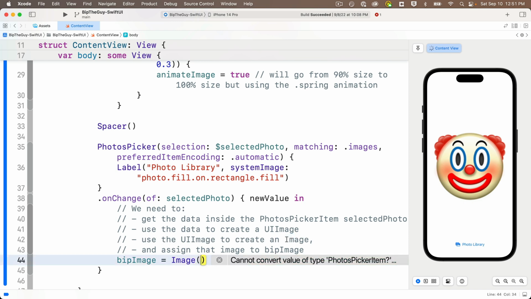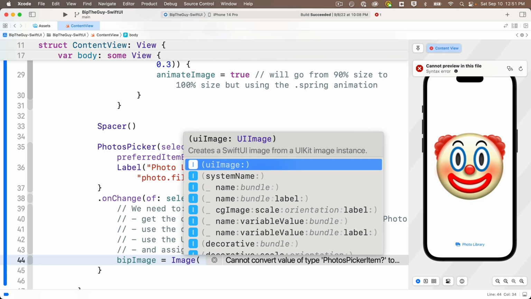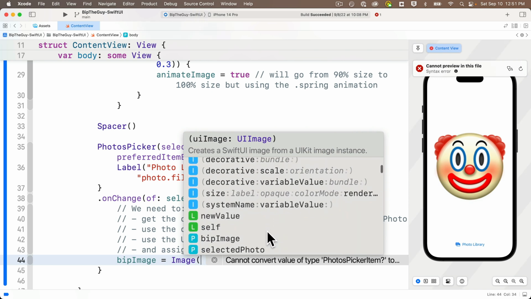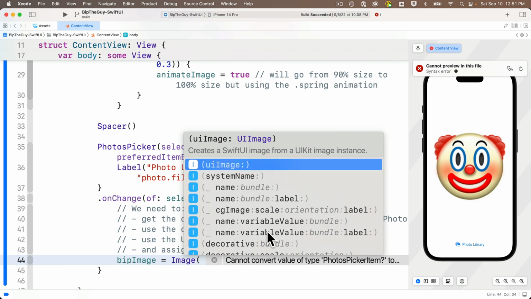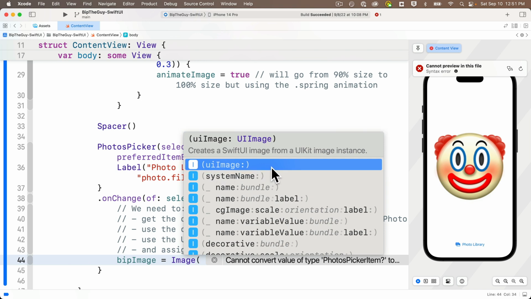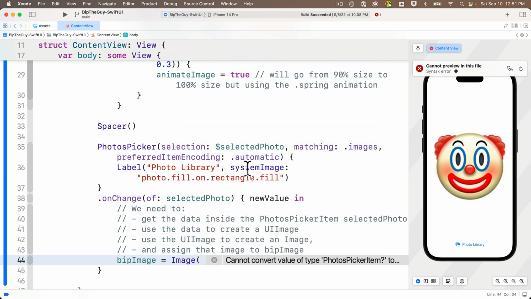Now my guess is that in a future update of SwiftUI there'll be a way to do this directly, but today we've got to pass and convert the data a few times before we get what we want. But if we look in code completion, we can see the different options for creating an image include this thing that allows us to pass in a UI image, so as long as we can figure out a way to get from the Photos Picker item to a UI image, we're good. And this is what we'll do.